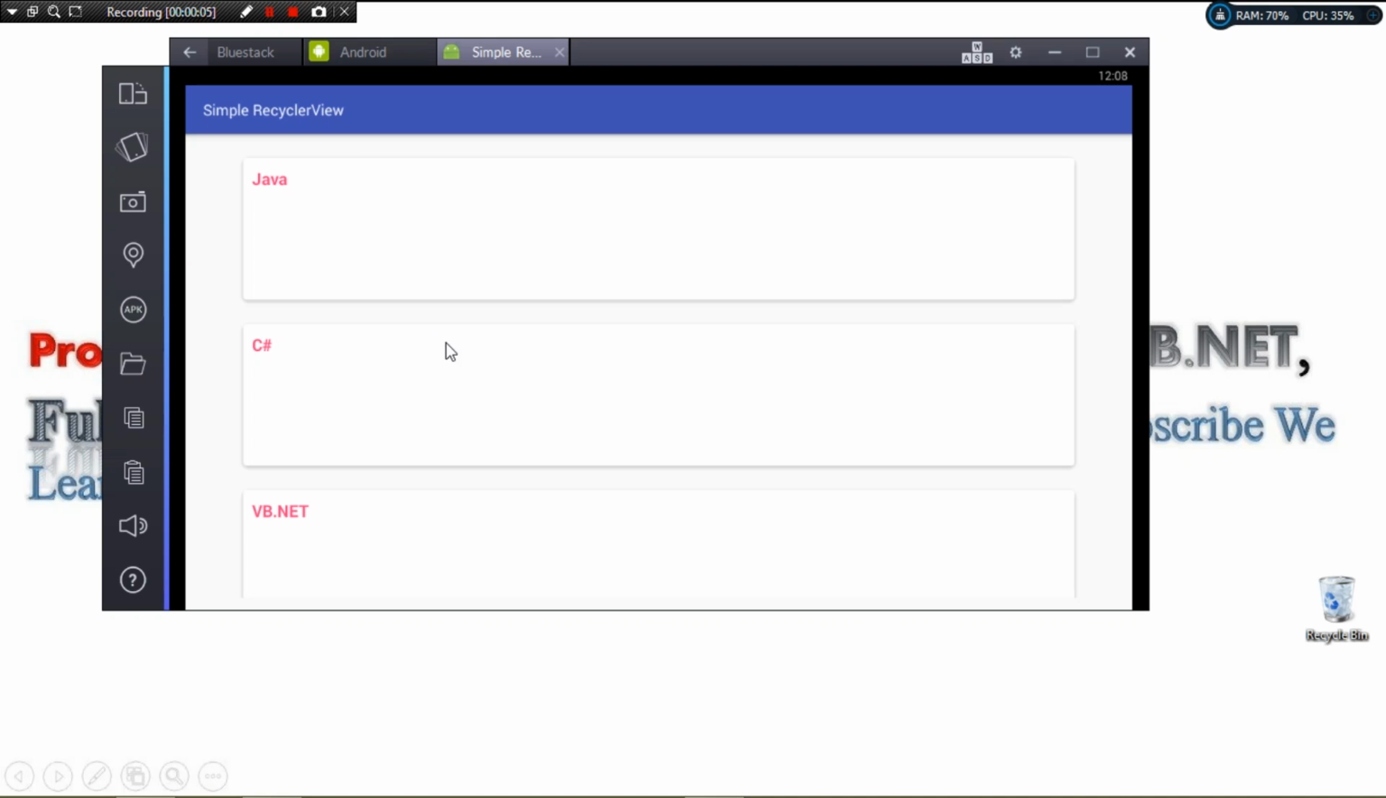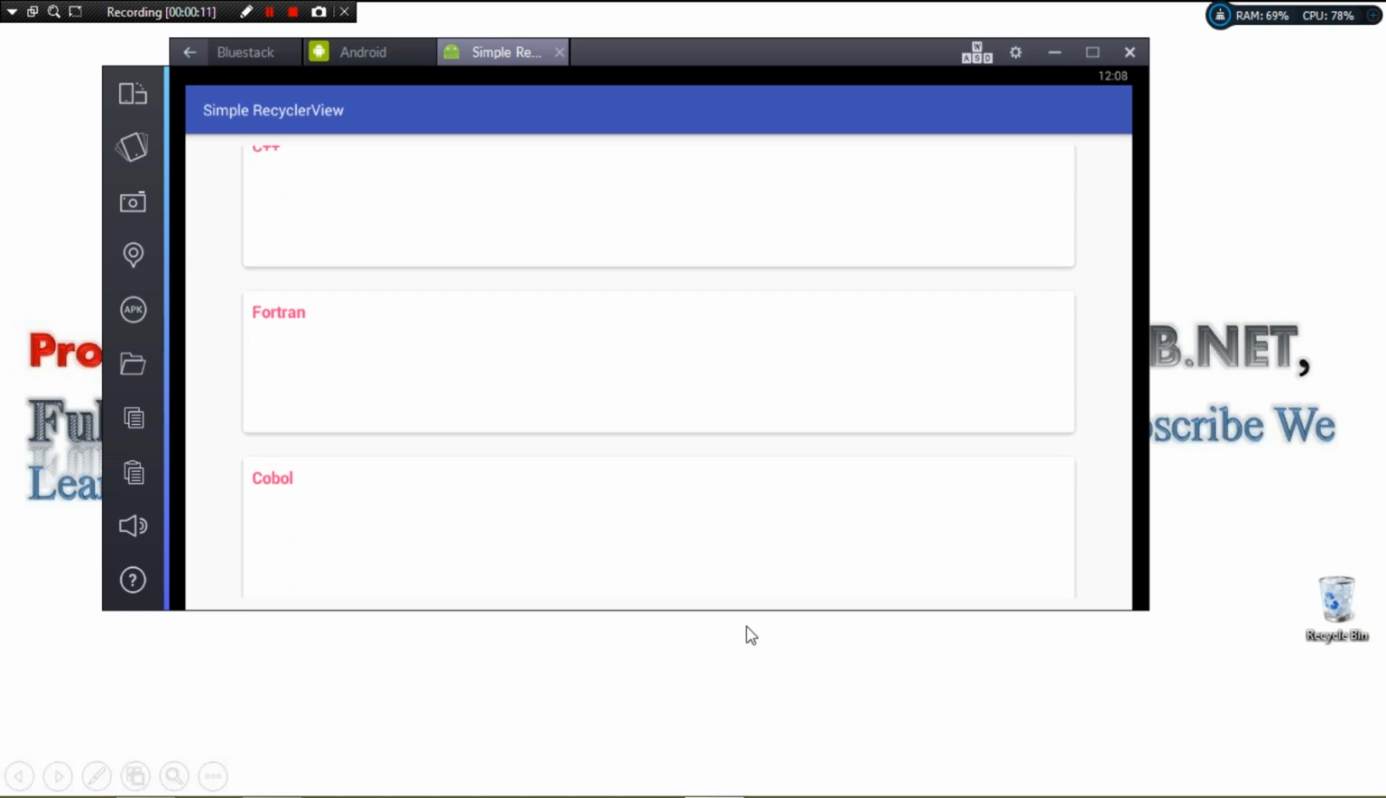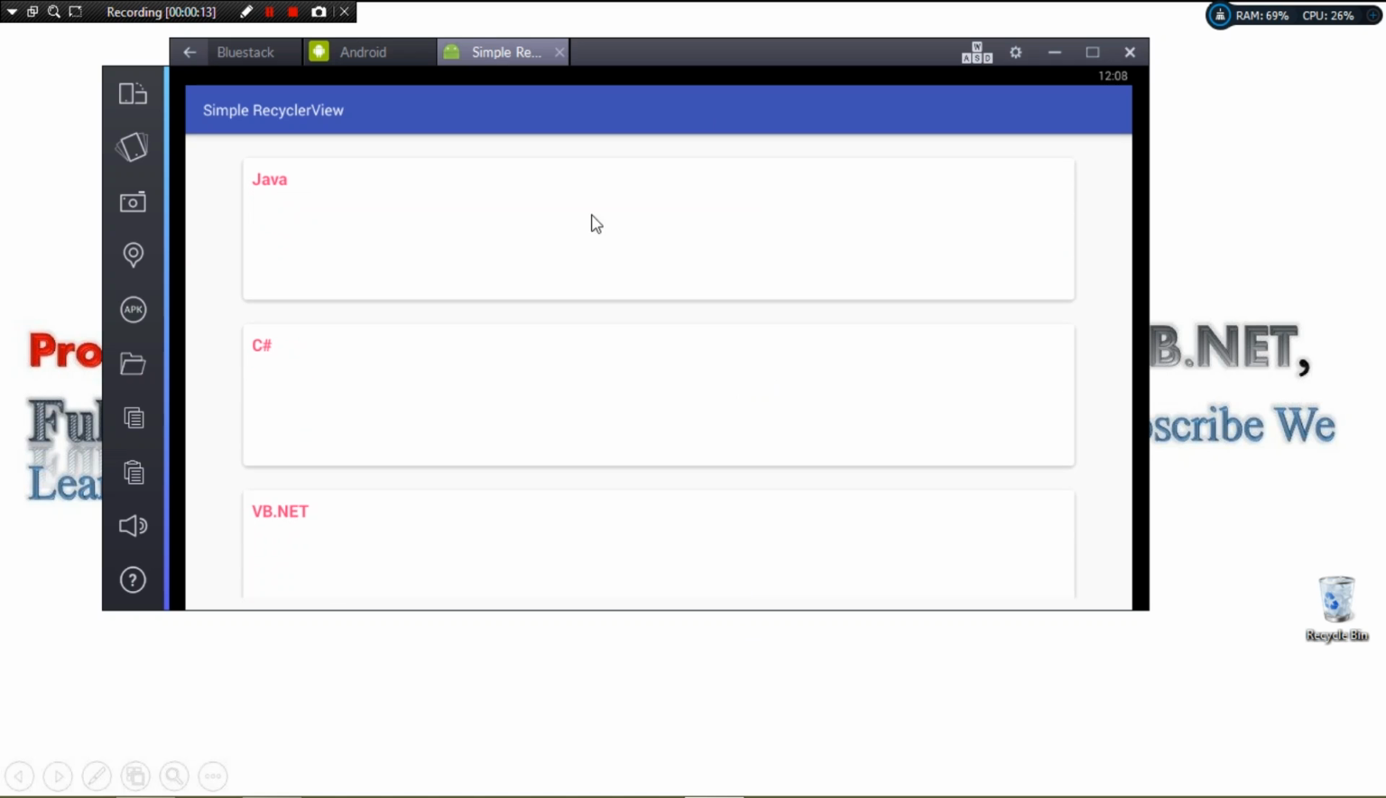Today we're going to look at something quite interesting. We're going to see how to work with the RecyclerView or simple RecyclerView. This is what we're going to make over right here. Okay, so this particular RecyclerView right here, it consists of cards.